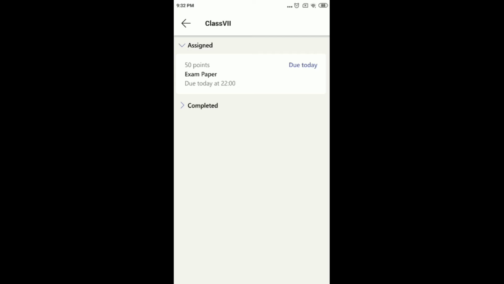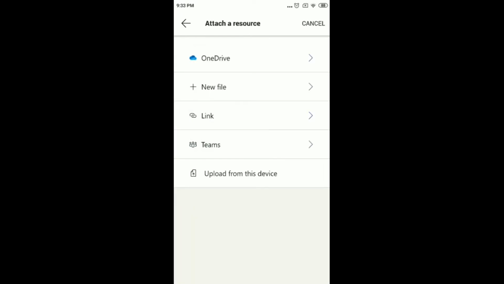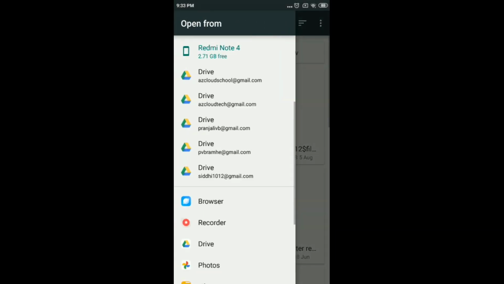Now this is the examination paper for 50 points. I'm going to click on it and this is my assignment. Students will check the assignment and do their paper on paper, right? And they will create a PDF from an image and submit their work. So if I have already completed my work, I'll click on add work. From this I have to click my images, upload from this device.